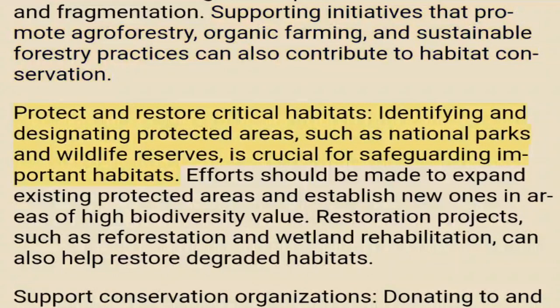Protect and restore critical habitats. Identifying and designating protected areas, such as national parks and wildlife reserves, is crucial for safeguarding important habitats. Efforts should be made to expand existing protected areas and establish new ones in areas of high biodiversity value. Restoration projects, such as reforestation and wetland rehabilitation, can also help restore degraded habitats.